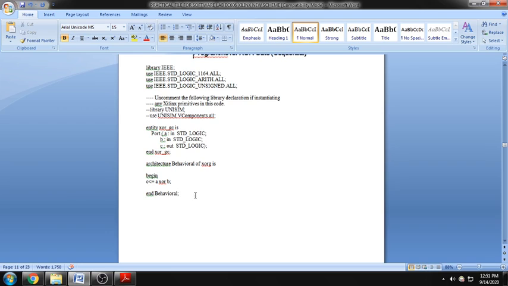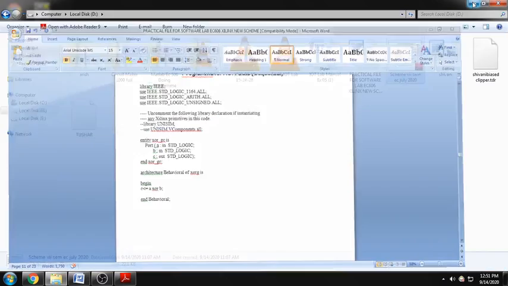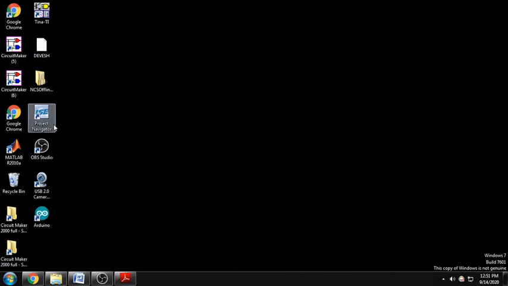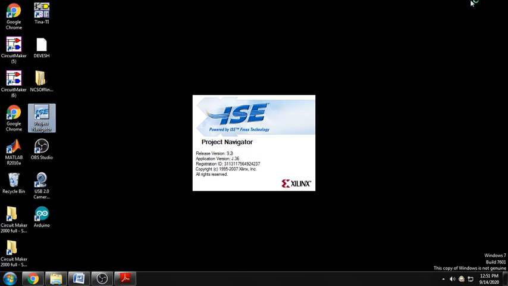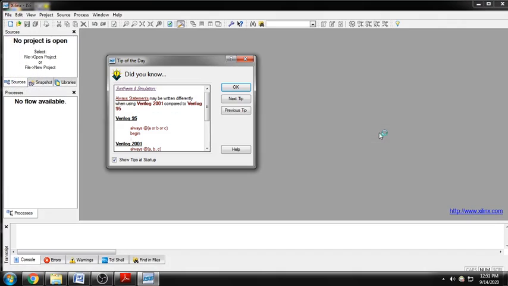So what would be our program? C assigned A XOR B. It is very simple. Now we are going to write this over the software. This is our Project Navigator, the ISE Xilinx software. We just open it by double clicking on our desktop.